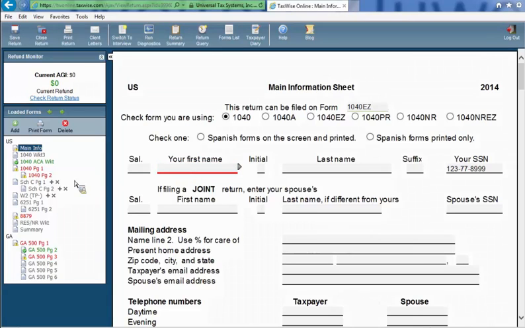There will be forms in the forms tree that do not have a green color or a red color, and those forms are just sitting there. They're waiting to be used. They're not actively in the return, meaning that if you print it or if you e-file it, that form will not be included with the print or the e-file to the IRS. The form is just being added and it's sitting there waiting to be used.